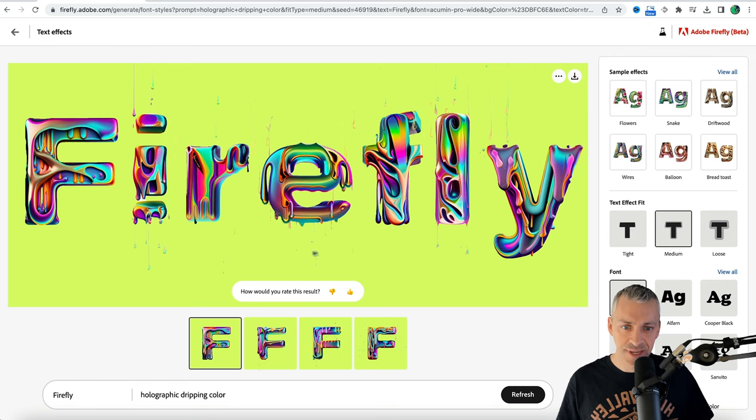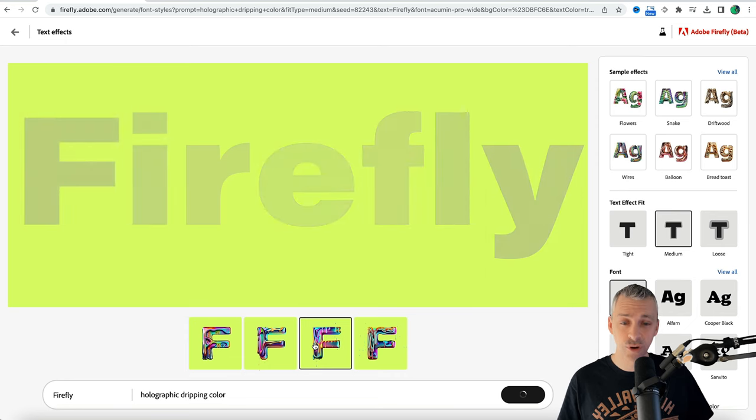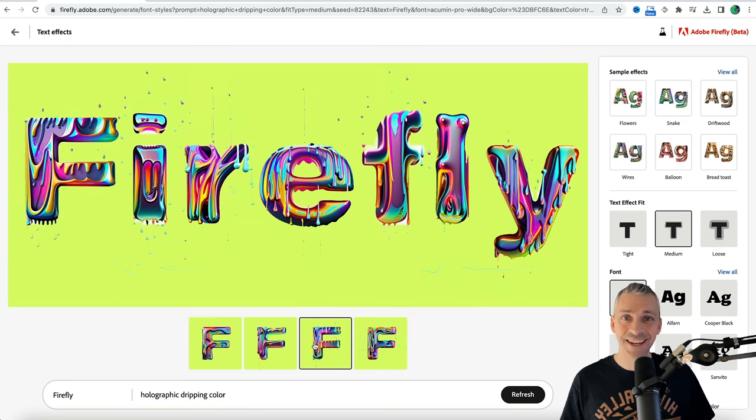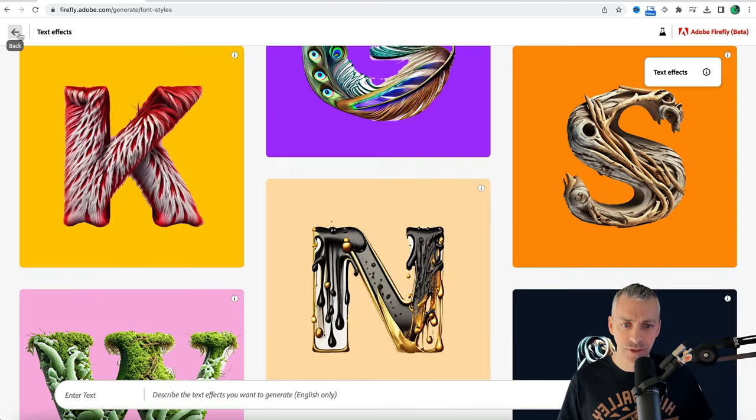If we hover over this image, it asks how would you rate this result? Thumbs up or thumbs down? Then we've got four options of slightly different, again, a bit like text to image. We've got four different options or four different styles. I like that one. I'm going to click on this one because this looks a bit more paint drippy. Is that a word? And that is so cool.